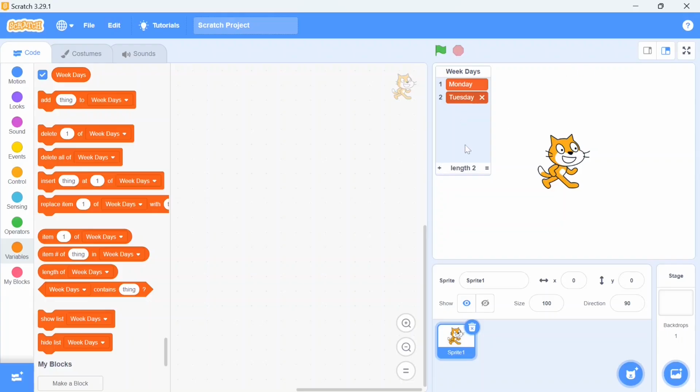So like that you can make your list, and afterwards when you want to make any changes in your list, anything you want to add, delete, hide or show, you can use these blocks. The first one shows add thing to your list. The second one shows delete one from the weekdays list, delete all, insert the thing, or if you want to replace something, or here the item for the particular item you are going to indicate in your list which you have created. On the basis of that you can choose that particular item.